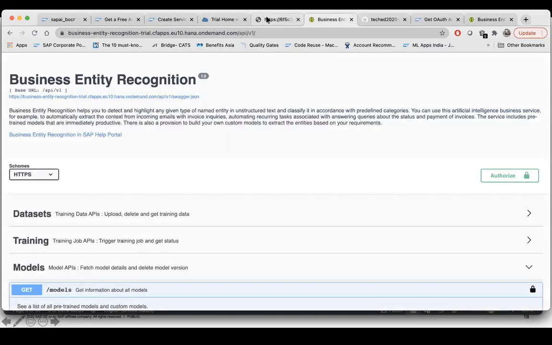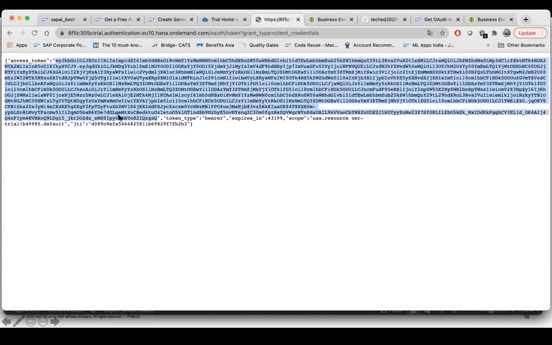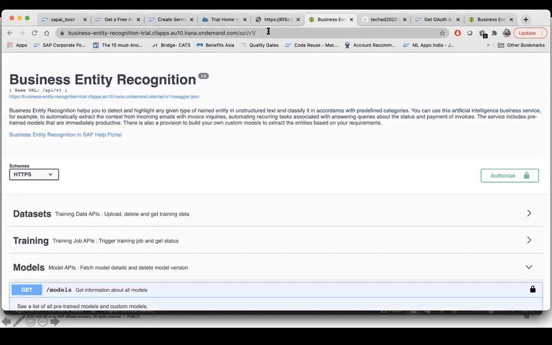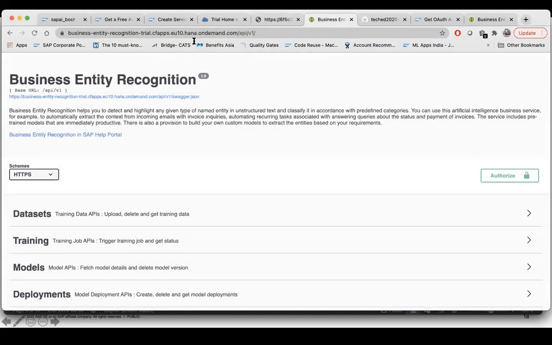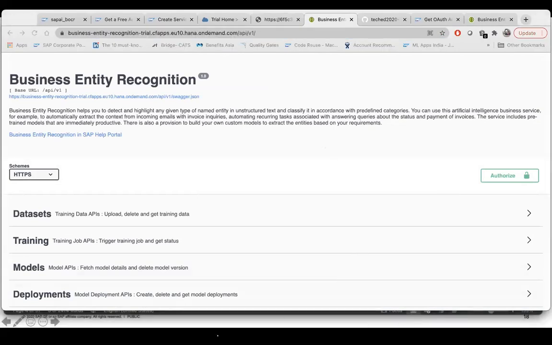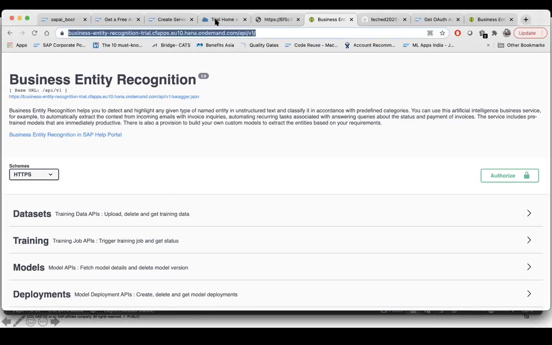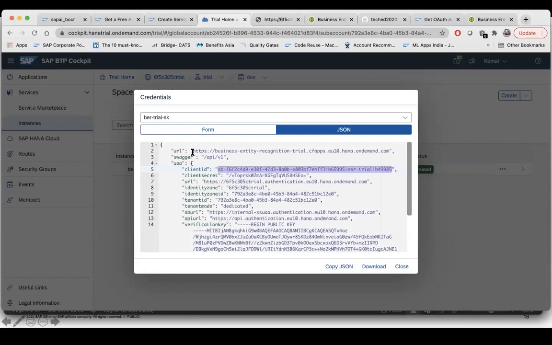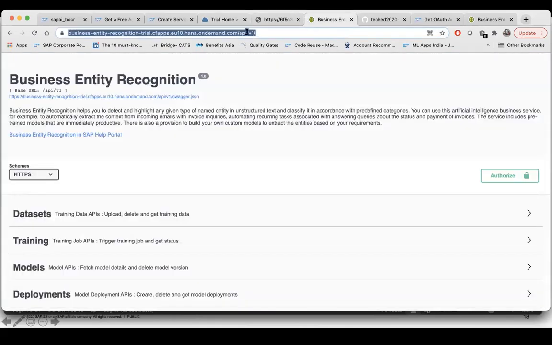Okay, so once you have the access token, you just copy it. And if you see here, what you have to do is access this URL. So how I come to this URL is that, as I mentioned, this is your application URL. When you access this, it shows the health endpoint, but you have to append /API/v1 to get access to the APIs.